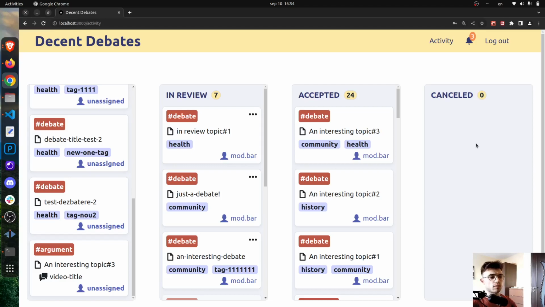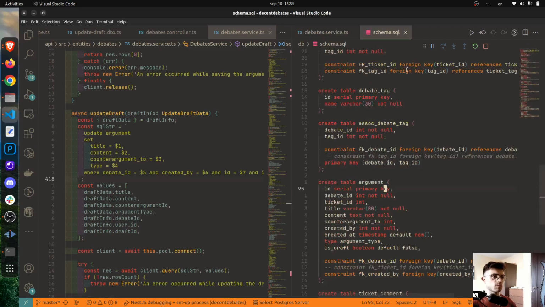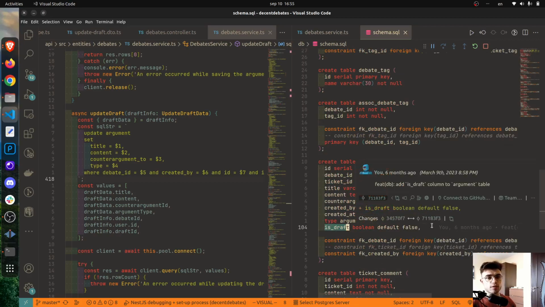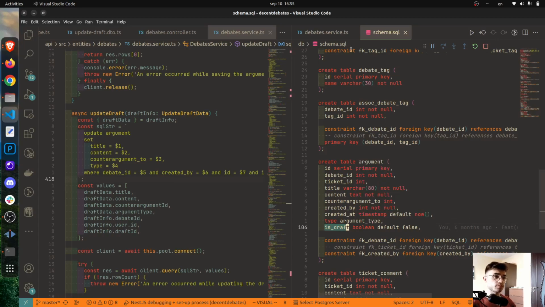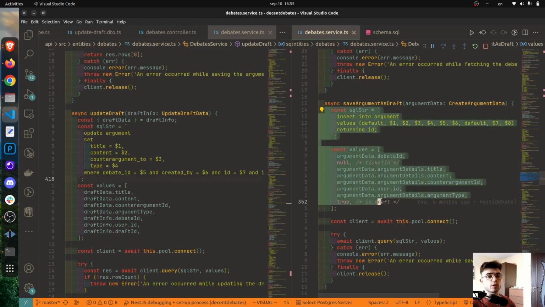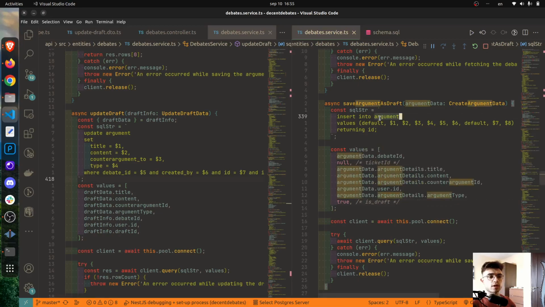Now some interesting parts about the implementation under the hood. First, let's see the schema for the argument table, because drafts and arguments are not kept in separate tables. They are kept in the same argument table, but as you can probably see here, there is an isDraft column, which of course indicates whether the current argument is a draft or not. So when I save the argument for the first time as a draft, this logic will be invoked, and as you can see, there is just a simple insert into the argument table, ensuring that isDraft is set to true.